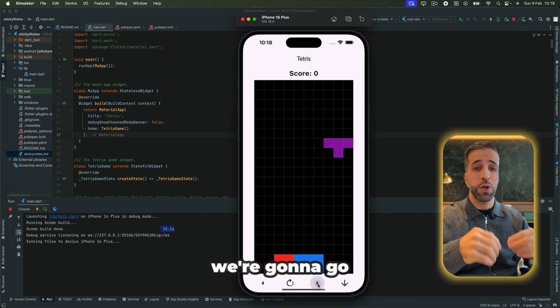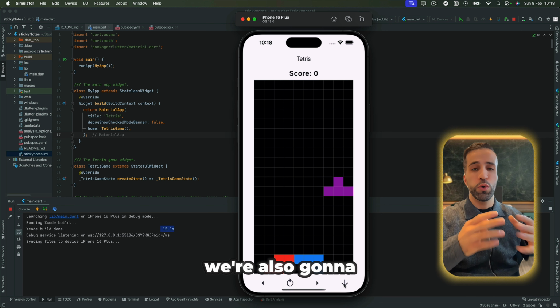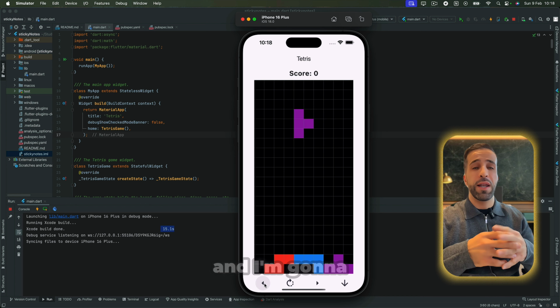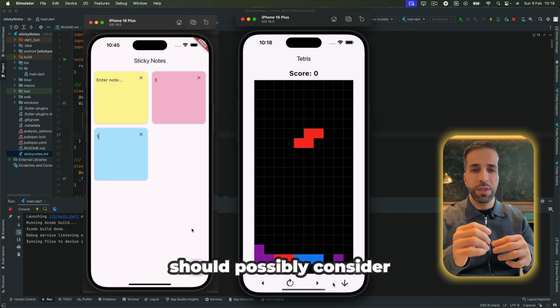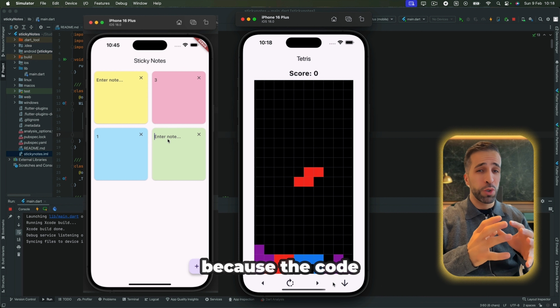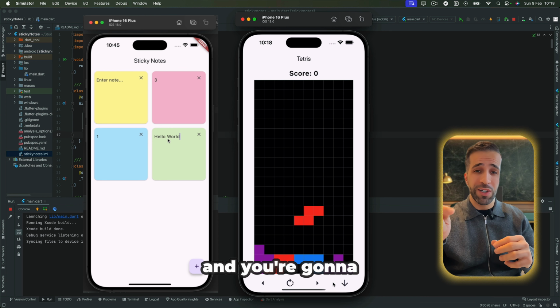So in this video, we're going to go into detail on how to do this. We're also going to create a sticky notes app, and I'm going to show you the difference between O3 Mini and O3 Mini High and why you should possibly consider using O3 Mini High, because the code it gives you is so much better and you're going to see this.